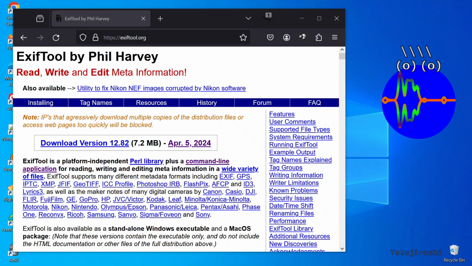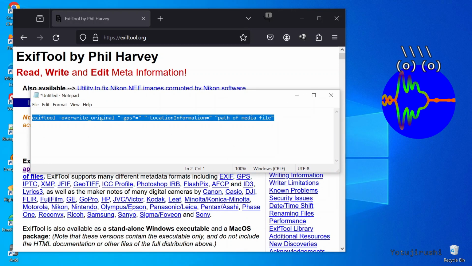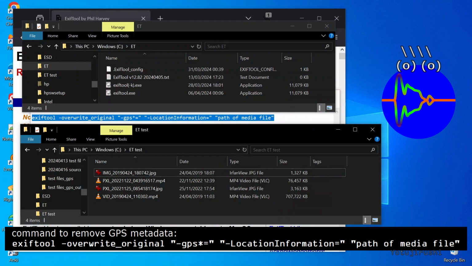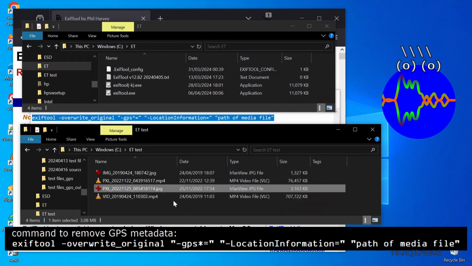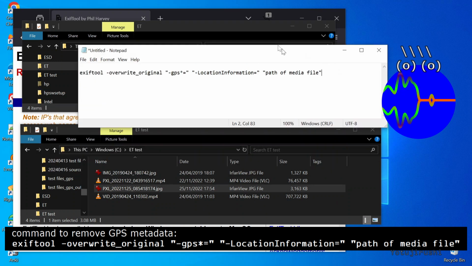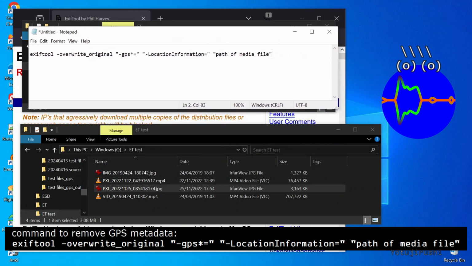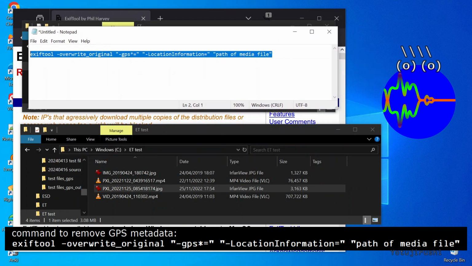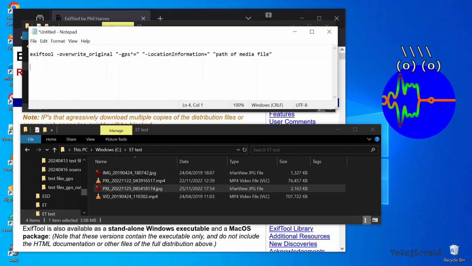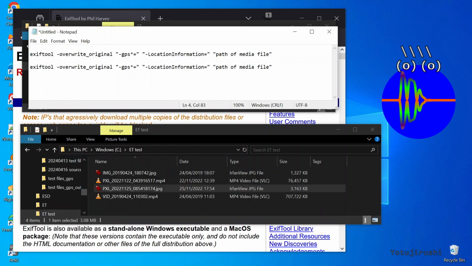So how can we remove GPS metadata from photos and videos using ExifTool? By using this command that has worked really well for me. Let's try out this command on one of the JPEG files I've been showing you. I find it easier to do this using a text editor. It's just my personal preference. Other people just type in the command directly into the command line, and that's fine.